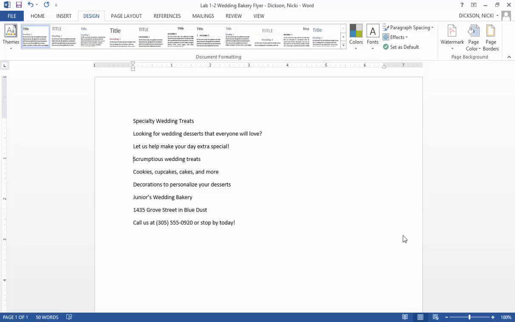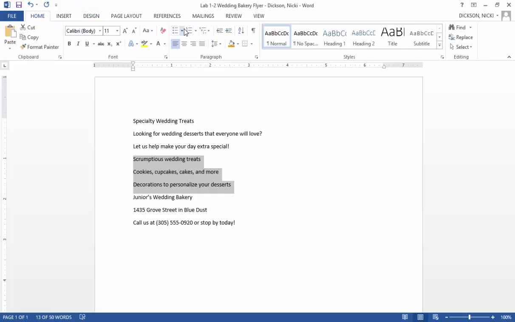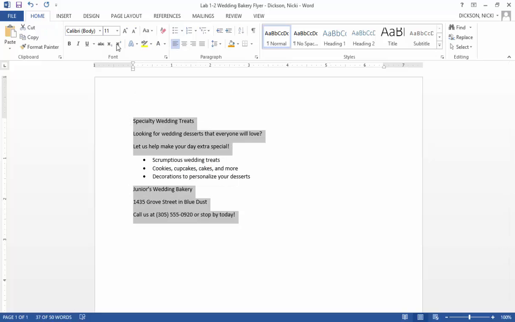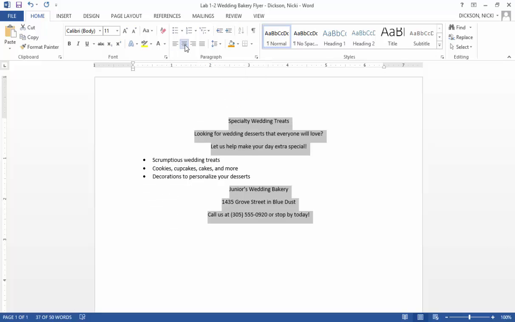4. Add the bullets to the 3 paragraphs shown below. Okay? Highlight these, go to Home, your bulleted list, and select your bullet. It now says to center everything except for that list. So we're going to highlight everything but the list. So go Home, Paragraph, and Center.